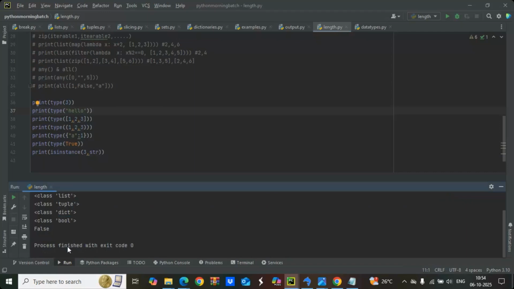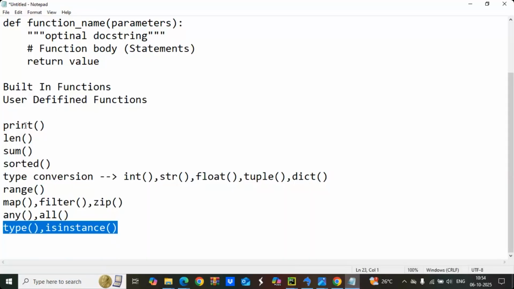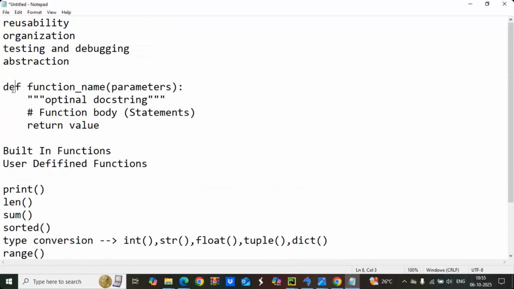So next one is the user defined functions. User defined functions means they are created by the programmer. Using the def keyword you can write one. If you use def, that is a function. So tomorrow we'll go into user defined functions, and now we are going to the Django project.